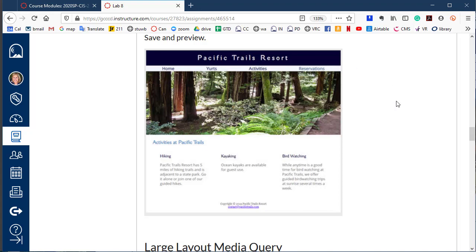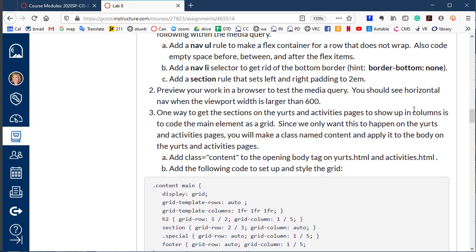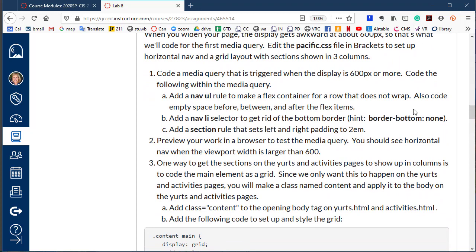And then we can also move our sections into 3 columns. We're going to use grid for that, and we're going to use flex for our navigation. So let's get started. The first thing that we want to do is code in our media query, and then inside that media query, we're going to add a nav-ul rule to set up a flex container for a row that does not wrap, and then we want to code the empty space before, between, and after the flex items.